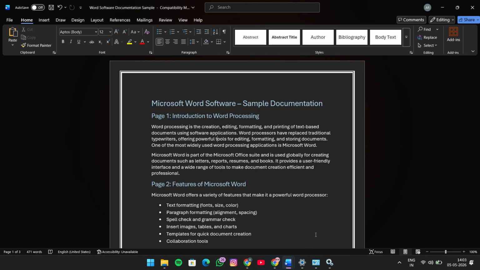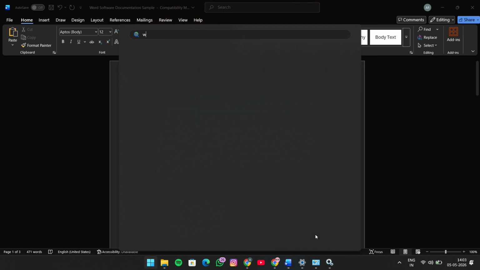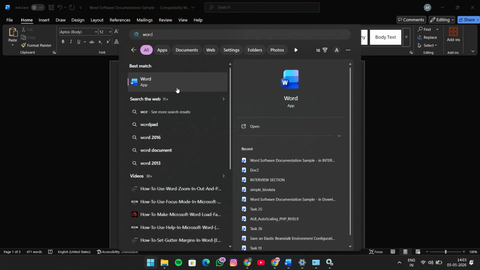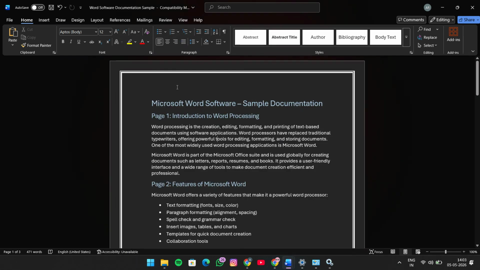If the issue still remains, try running Word as an administrator. Right-click the Word icon and choose Run as Administrator. This gives Word elevated permissions, which can help if the error is being caused by access or activation problems. If Word opens normally in administrator mode, that is a strong sign the issue may be related to permissions or account validation.